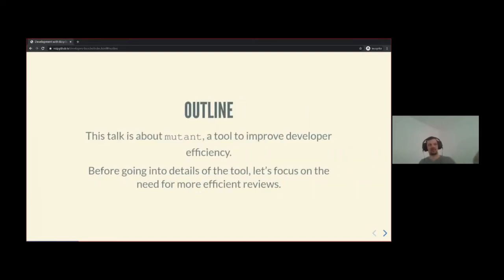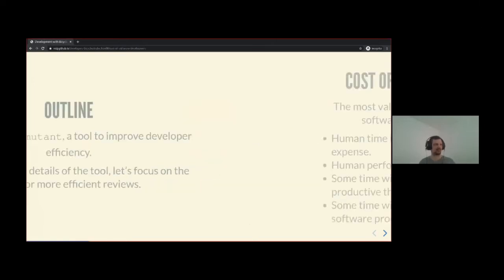And this outline I basically gave without showing the slide, so I will just skip it. It just explains that I first want to go into the mental model of development tools and efficiency, and then later go into live coding and mutant in particular.